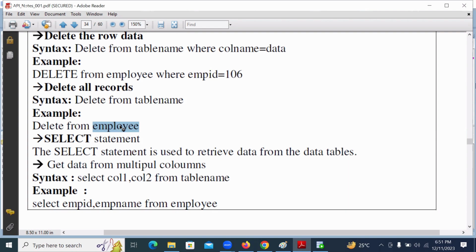We can delete a particular row and delete the whole table. These are the regular commands: create command, then insert command, then alter command, then update, and then delete. The very regular and basic commands here.